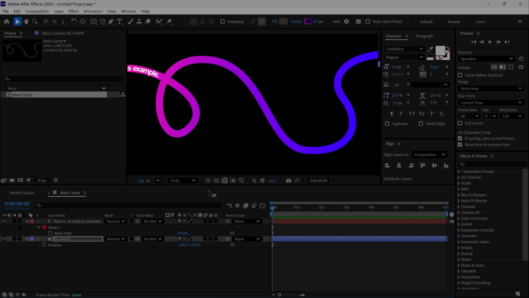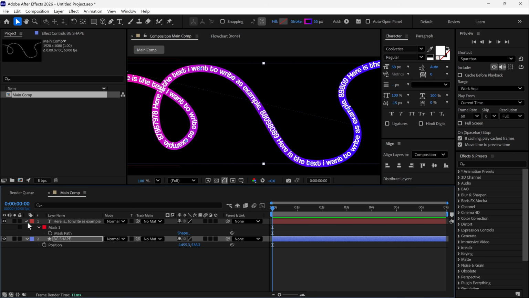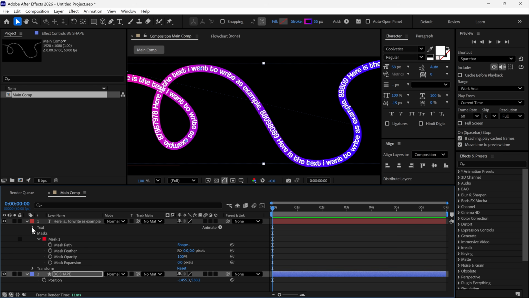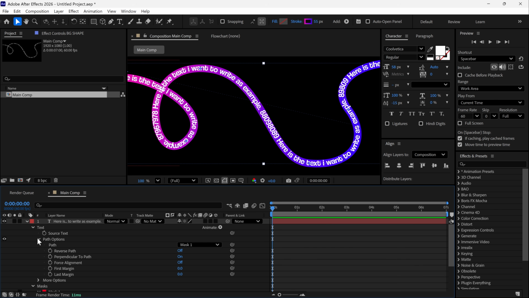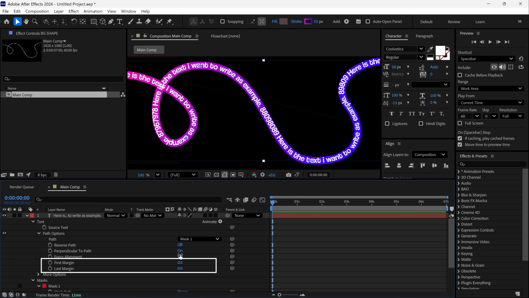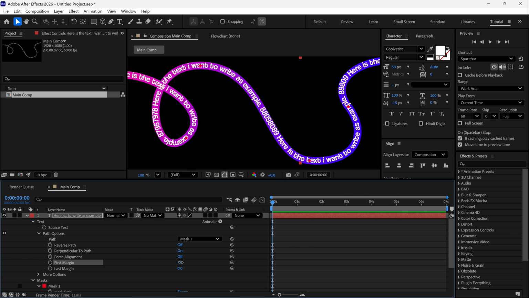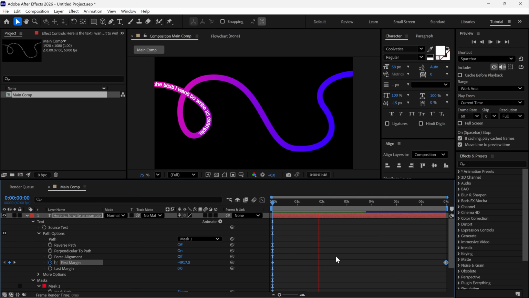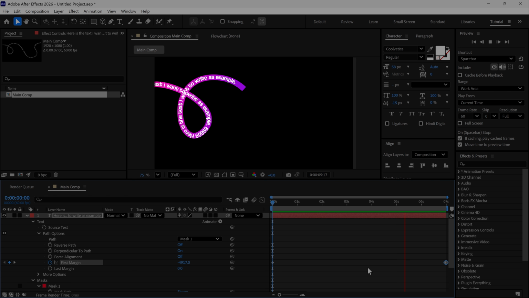So let me show you how you can animate this text as a stroke line. To animate the text, you need to open the text layer properties. And under the path options, you can get so many different kinds of options, but we need only the first margin and last margin properties to animate this text. If I change the first margin, the text moves. And by this property, we can animate the text.